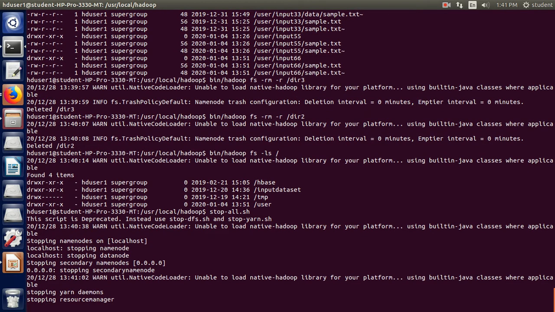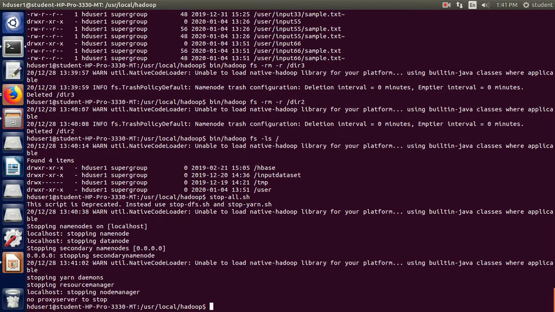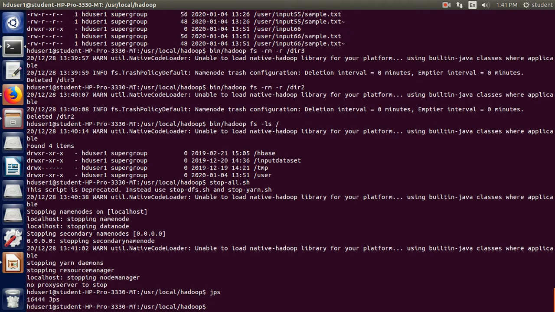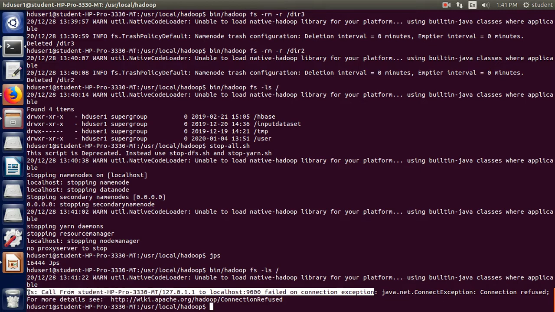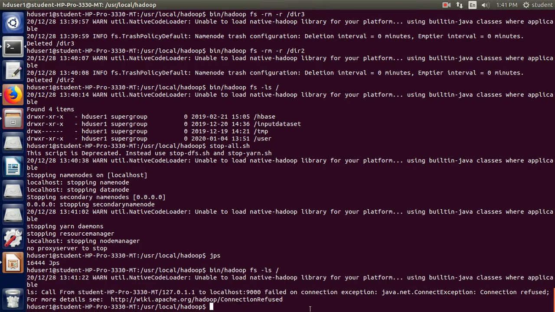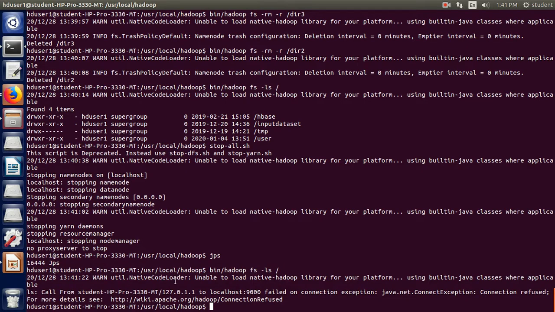And after this, yes, YARN is also stopped, resource manager, every YARN daemon is also stopped, localhost is stopping the node manager as well. What are the various components we see are already stopped. So if you again do jps, and if you again try to read or work on this, it will not be able to show. You can see here a failed connection exception. Why is that? Because we are not connected to the Hadoop file system. We are now on the local file system. Okay, so we are not allowed to use this because it's not working. Hadoop is not working.